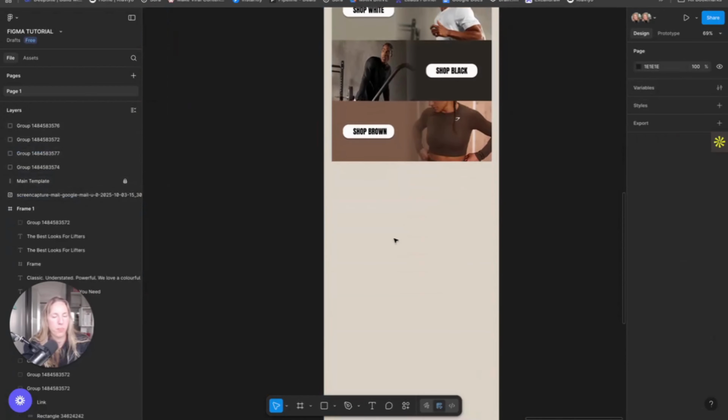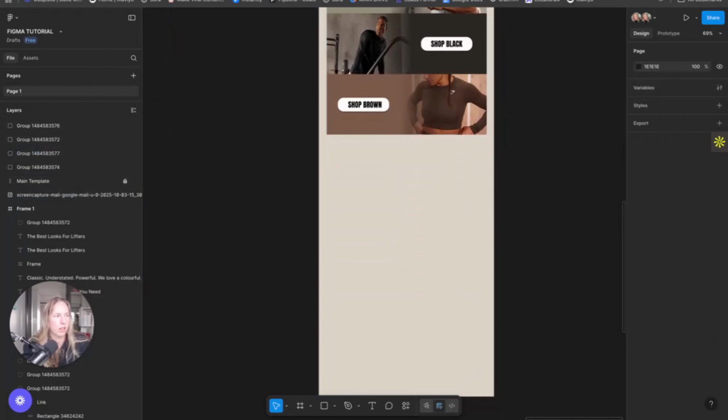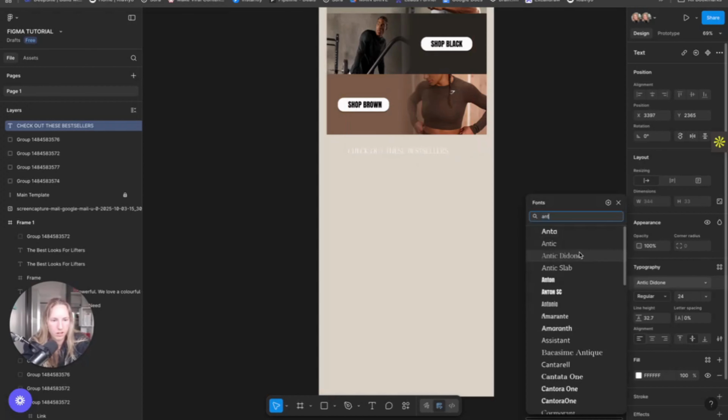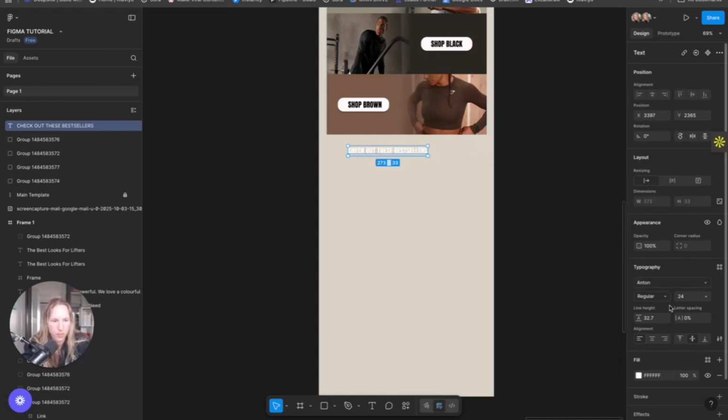Now what I want to do is go down into this section and do a bestseller section. So I'm just going to create a simple headline. Check these best sellers. Great. Make sure that is the correct font. Again, consistency is really important in design. You'd be surprised. And we're just going to put it over here.